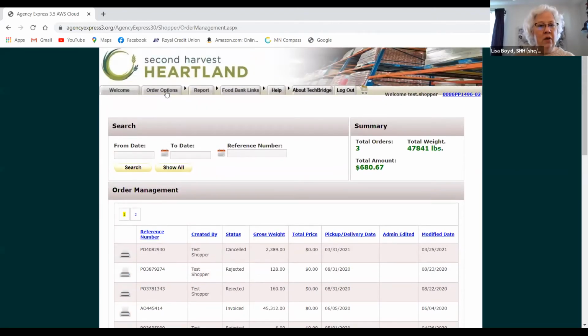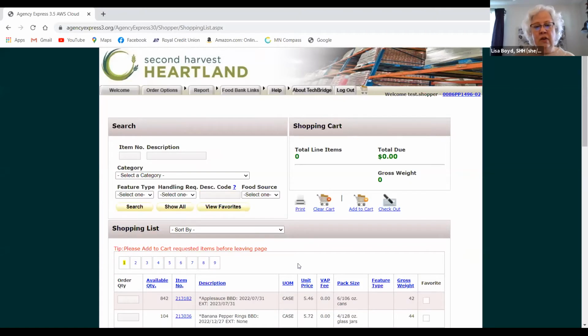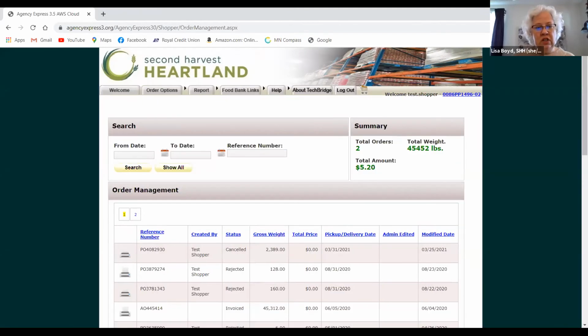I did want to go back to the shopping list quickly and just let you know, if you have multiple shoppers in your agency, you will want to go down to order management just to make sure you don't already have that order for the 31st that somebody else started, because it's better if you can add to that order rather than creating multiple orders for one date. All right, that's my spiel.